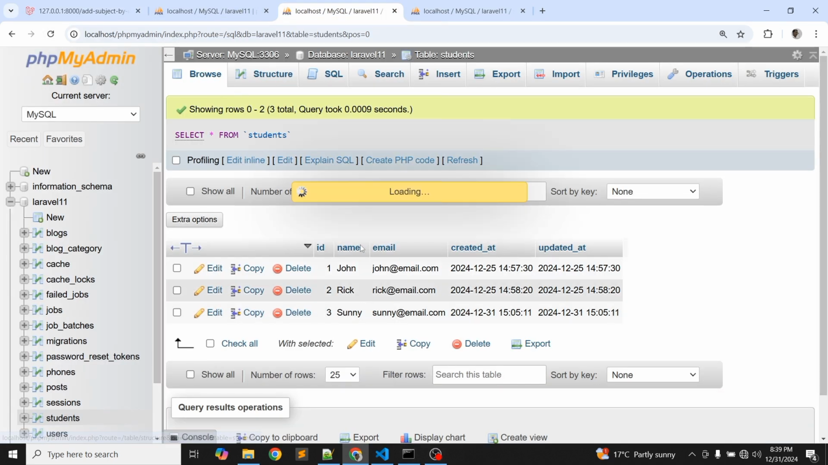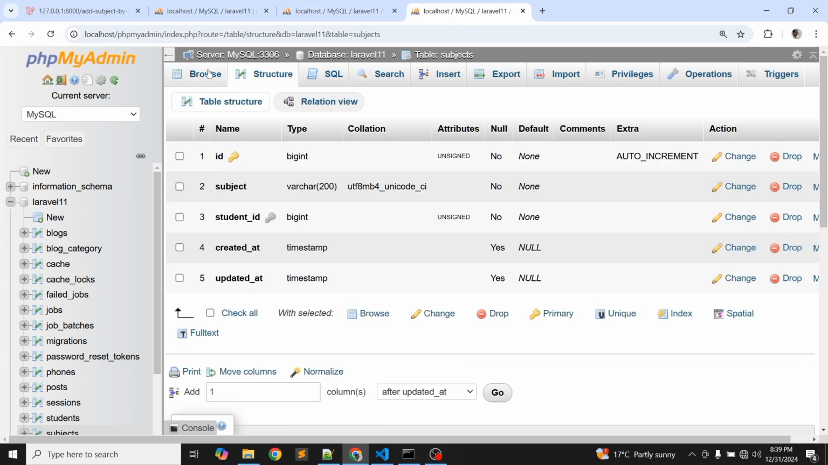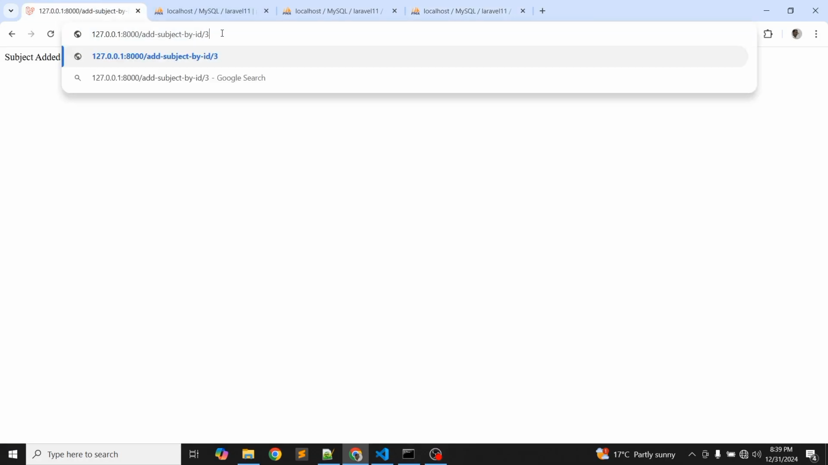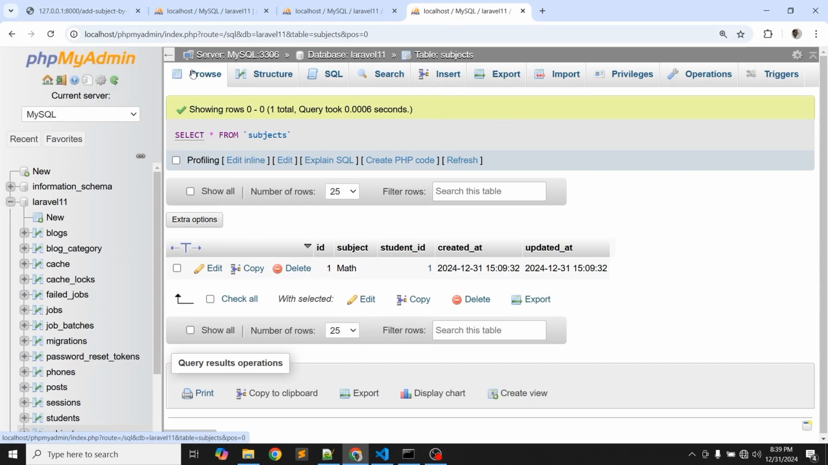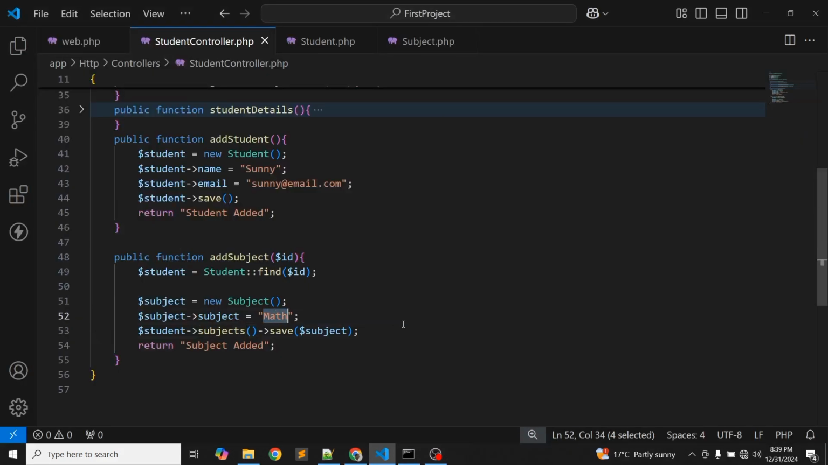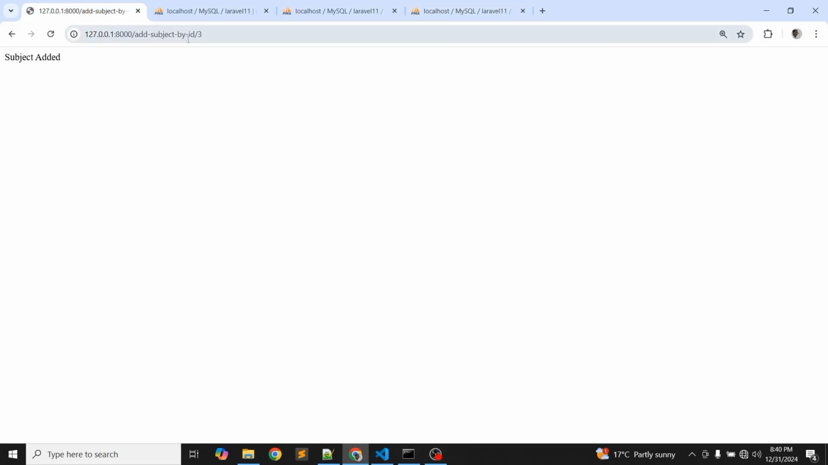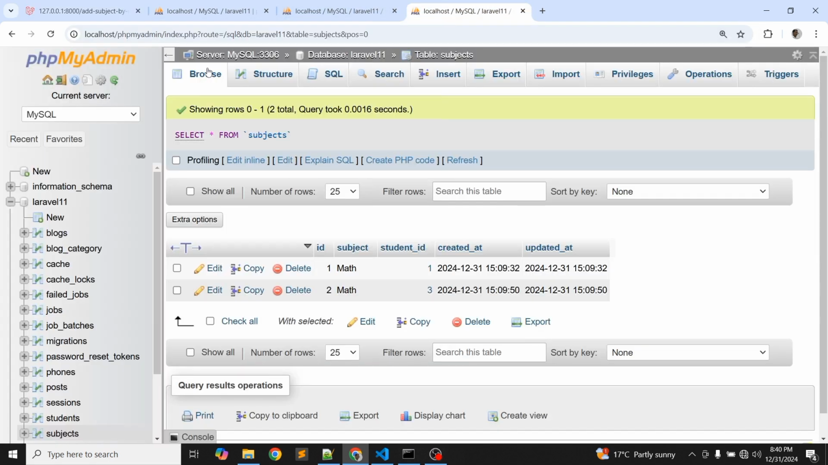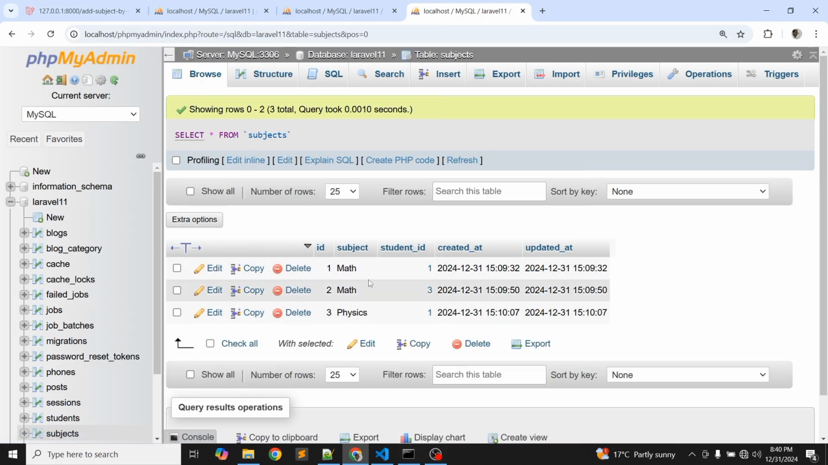Let's refresh here, there will be no effect, but in the subject table we'll get data for ID 1. Okay, so let's add math for ID 3 also, which means for Sunny. So it will add another data for 3 also. And I want to add some other data like physics for ID 1. So you can see there will be another record. For ID 1 we have two records, for ID 3 we have one record.